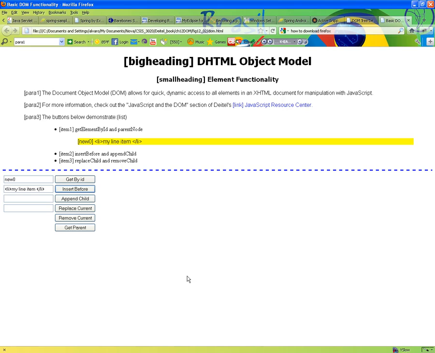Now I'm actually creating content with JavaScript. Because now this new tag is my current node. Remember, current node always gets highlighted because it's the current node. That's how I know where it's going to be inserted before, how I know how to append a child, how to replace the current with another one, or how I can remove it.